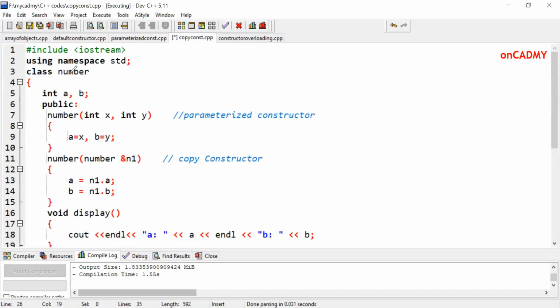We have the same class Number with two data members A and B. In the public section, first of all, we should have either a default constructor or a parameterized constructor so that we can copy its value to another object. So we have created a parameterized constructor Number(int x, int y), and these values are assigned to A is equal to x and B is equal to y.